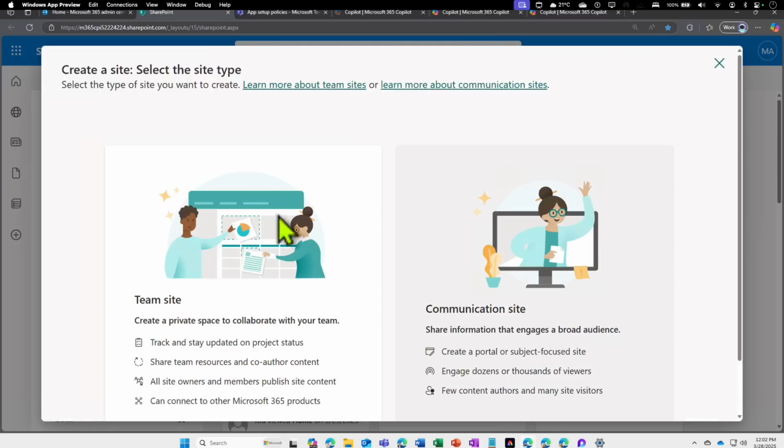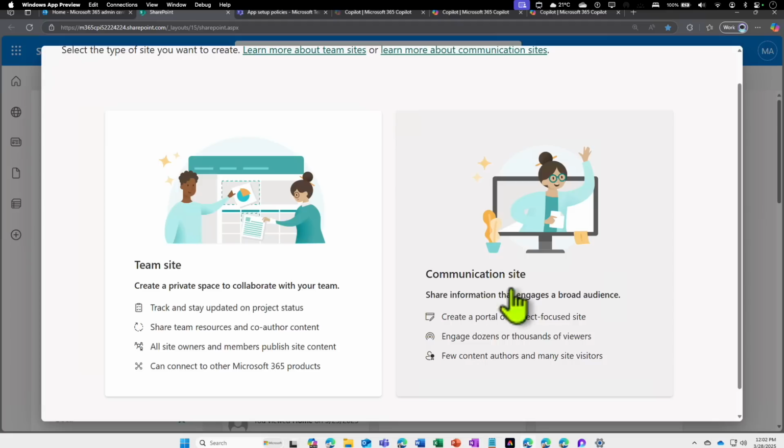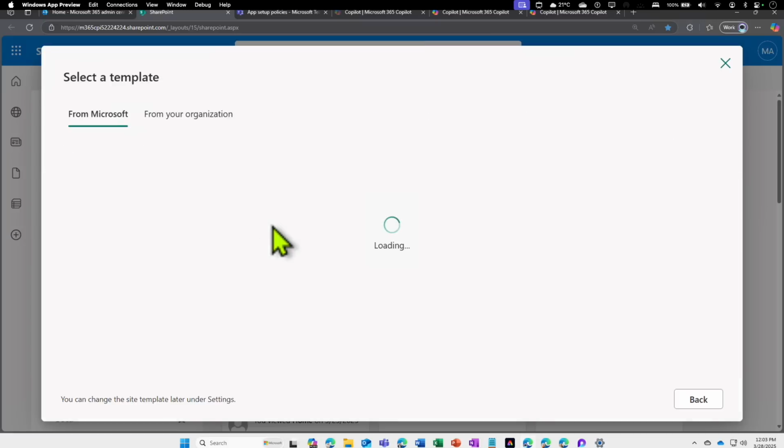When you try to create a new site, you have two options: a team site or a communication site. A team site is where you keep something private for yourself, or for your team to collaborate within a smaller group. A communication site is for a broader audience or organization-wide information, like your HR website, policy website, your intranet site, things like that. For this exercise, we are going to use a team site.